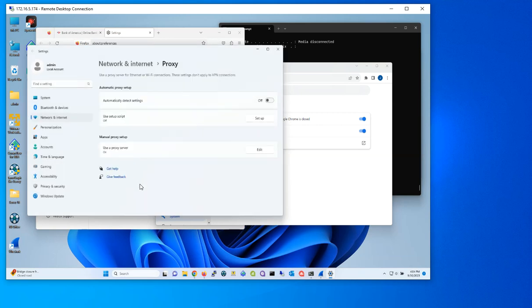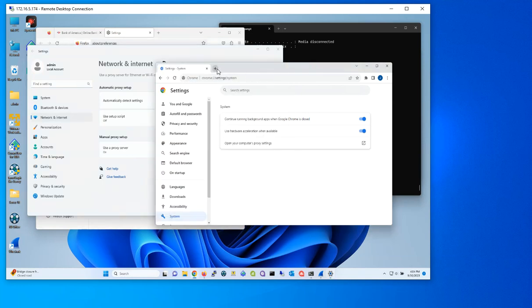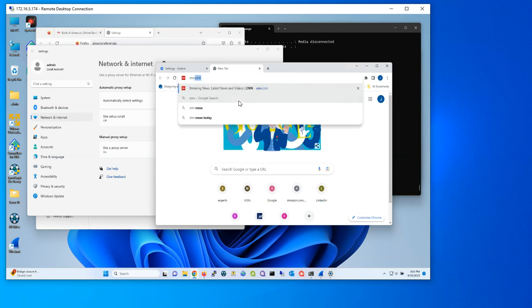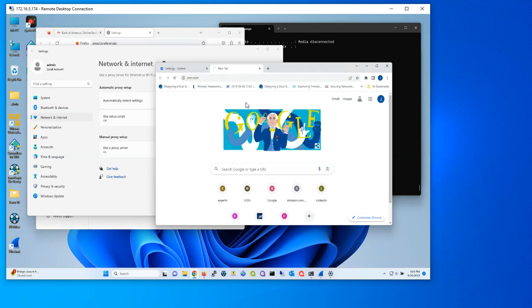I'm going to save, and then let me come back to Chrome, and I'm going to go to a website, cnn.com, and let me bring the Burp Suite. I have to bring that screen over to this side. So just hold on for 1 second.